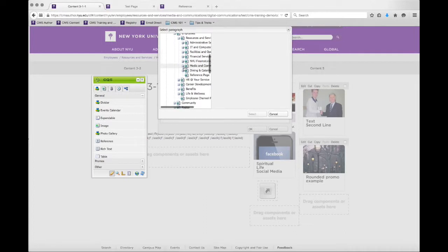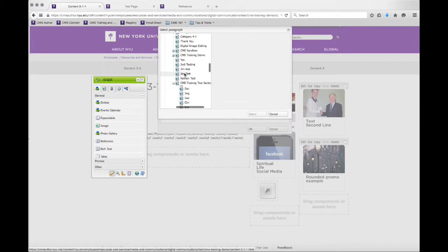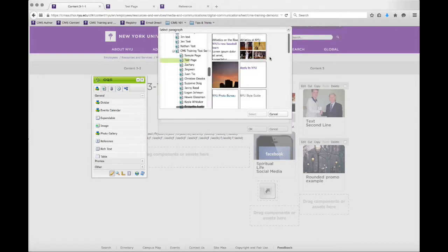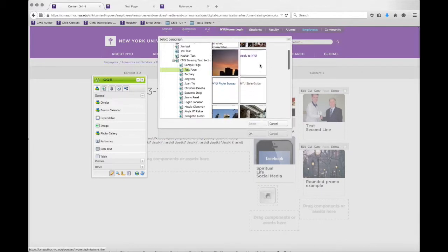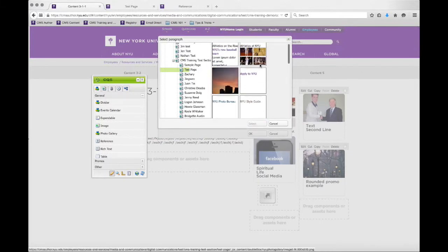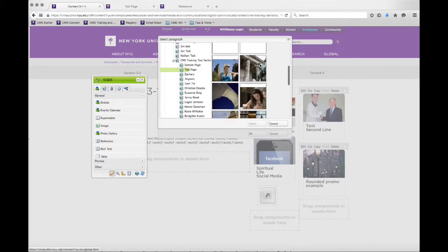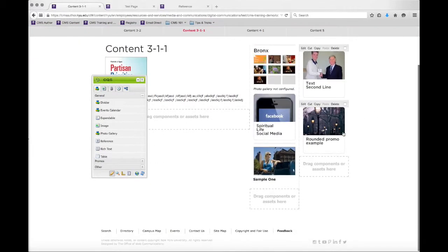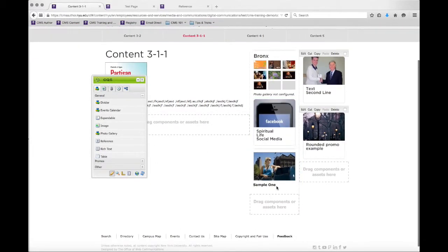So I happen to know that the component I want to reference for this demo lives very buried in the CMS. So once you find the page where it lives, you can actually scroll through different options. You only see little thumbnails. Because I know what the component looks like, I know that this is the component I want. Click once to select it, and select, and then OK. And now on your page, you'll see that component referenced.